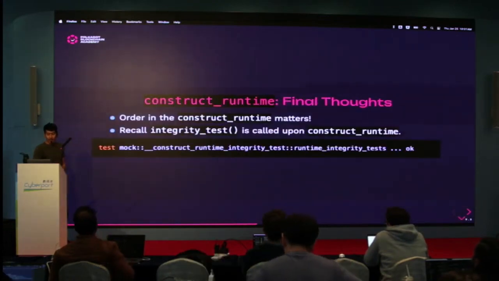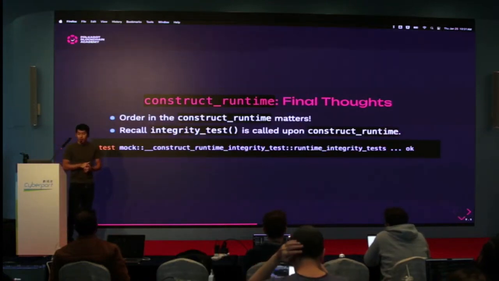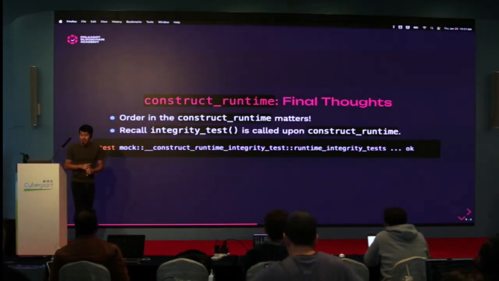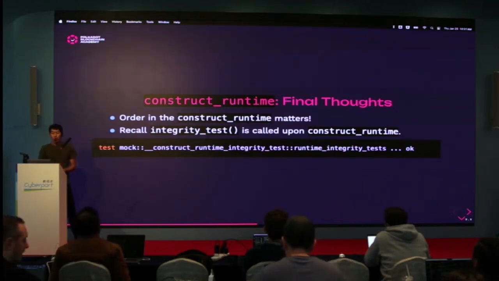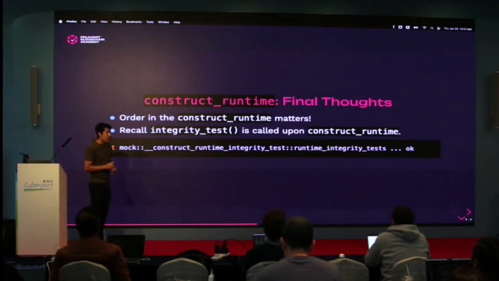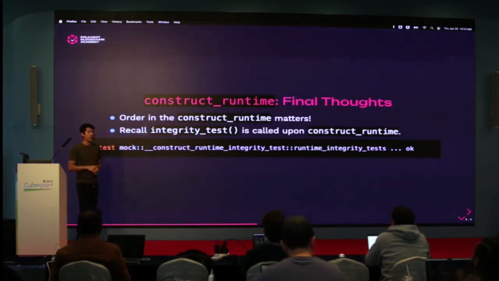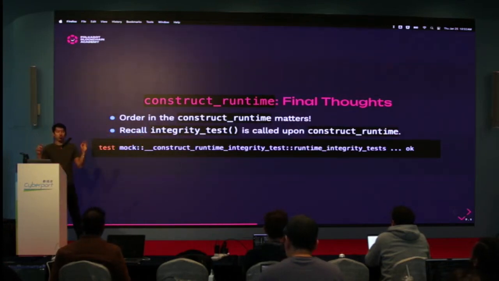So final thoughts. The order in the construct runtime matters. Recall, integrity test is called in construct runtime as well. So when you do cargo test on the crate which has construct runtime, all of the integrity tests will be run on that object, right? And so you'll get all the validation there.